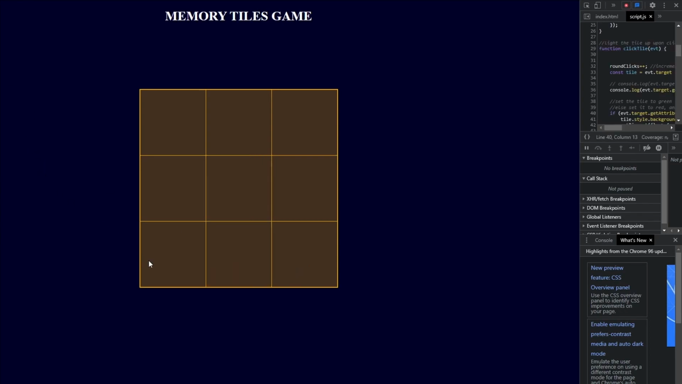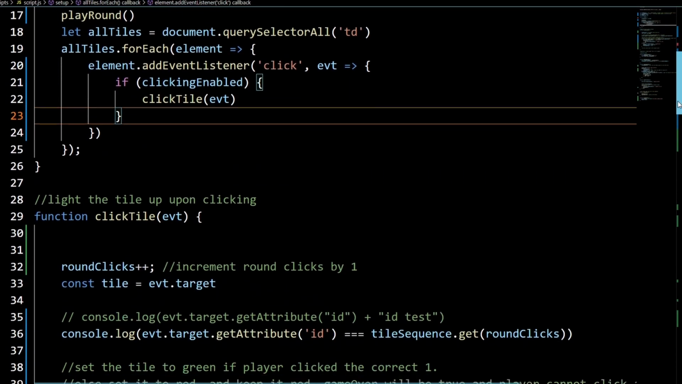So if the player clicks the right tile like that, the player will keep running. The player will be able to still click until it's wrong.